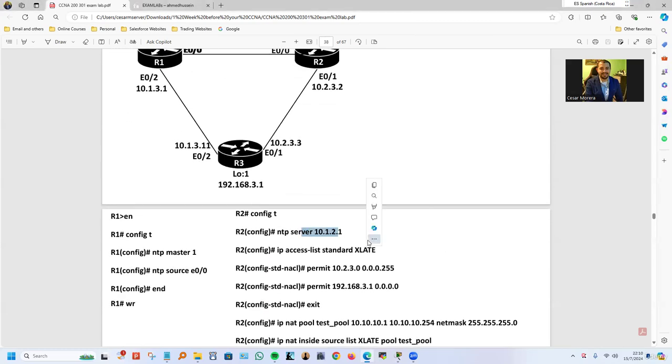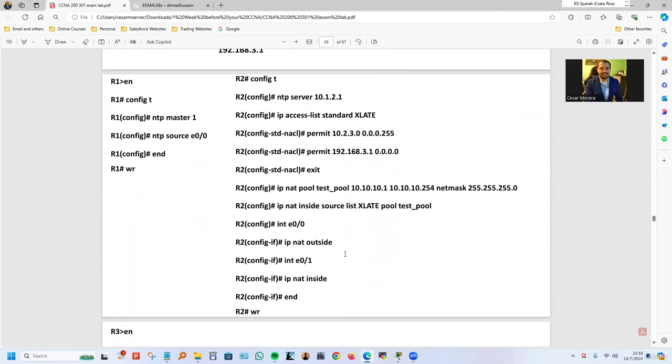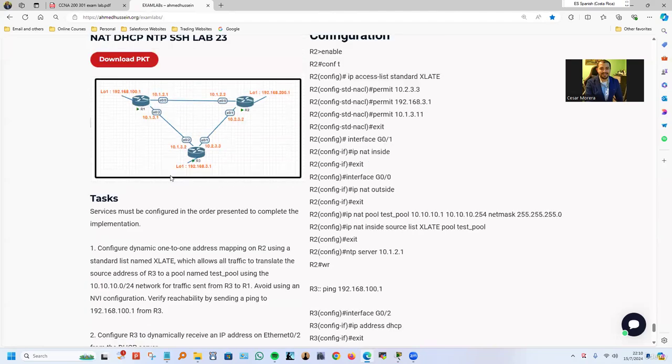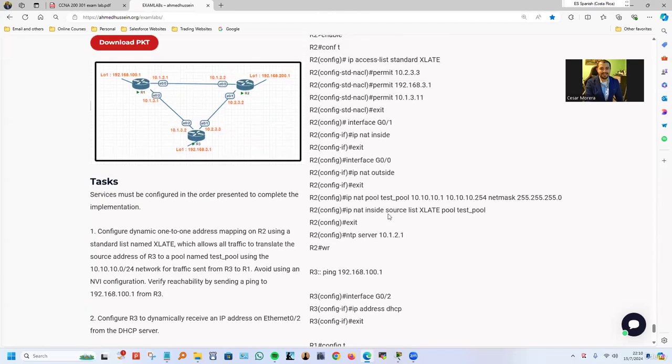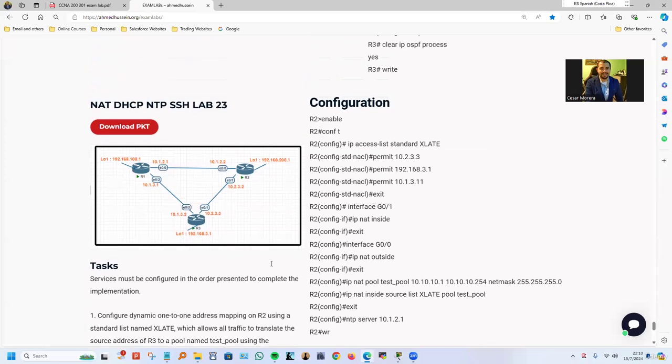There is a little bit of difference. This one is actually the same lab, but the only difference here is that we are using Ethernet here, while in the Packet Tracer lab we are using Gigabit instead of Ethernet, but that's pretty much the same lab that we have there.